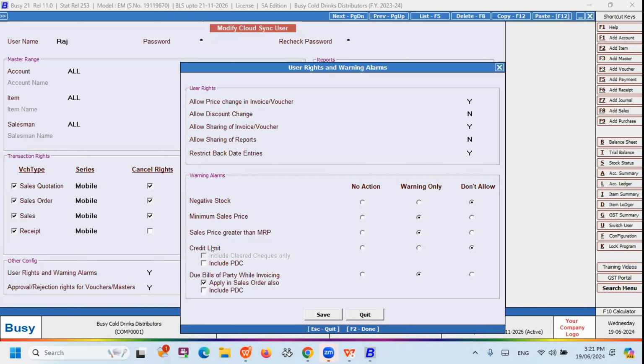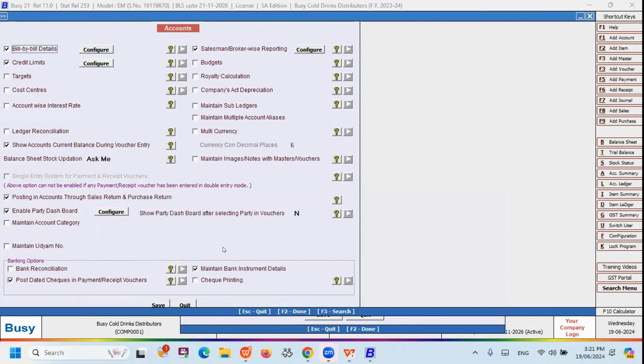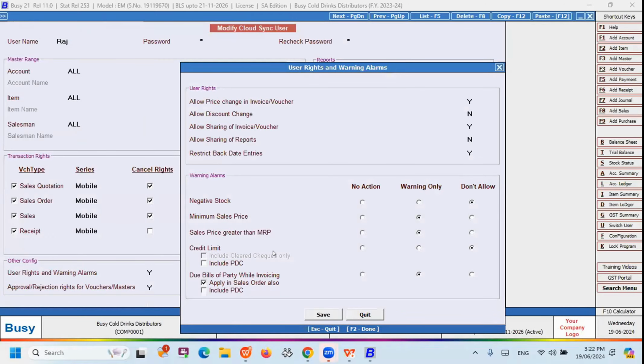Keep in mind, if you need to enable this credit limit warning alarm, you must enable the credit limit functionality from Busy. That feature is available under our accounts tab. If you enable this credit limit functionality in our Busy desktop application, then only it will work. Otherwise, it can't work. Now I have enabled the credit limit warning alarm as don't allow.